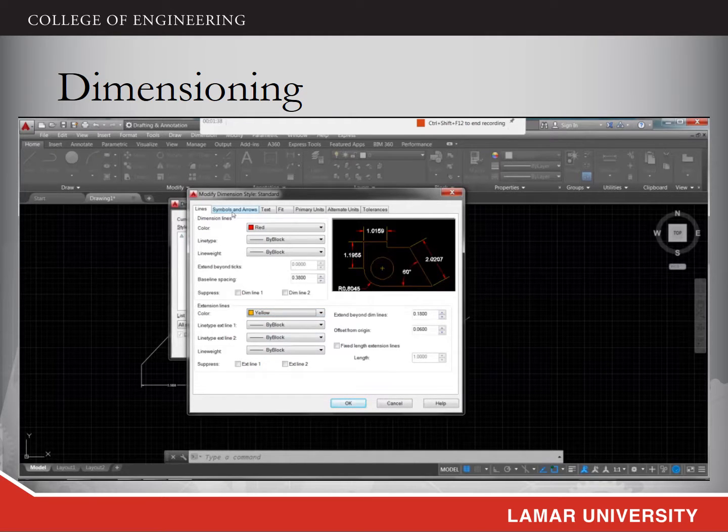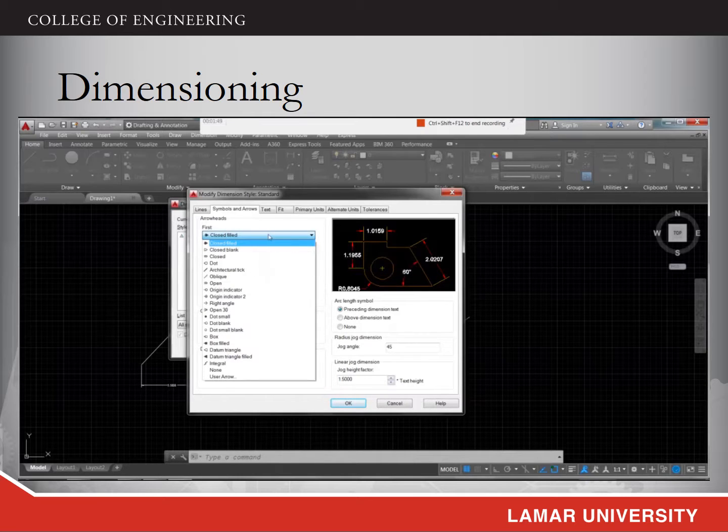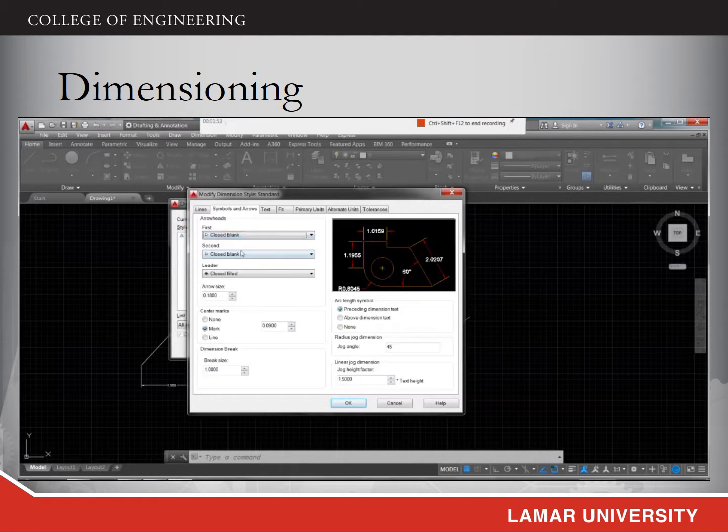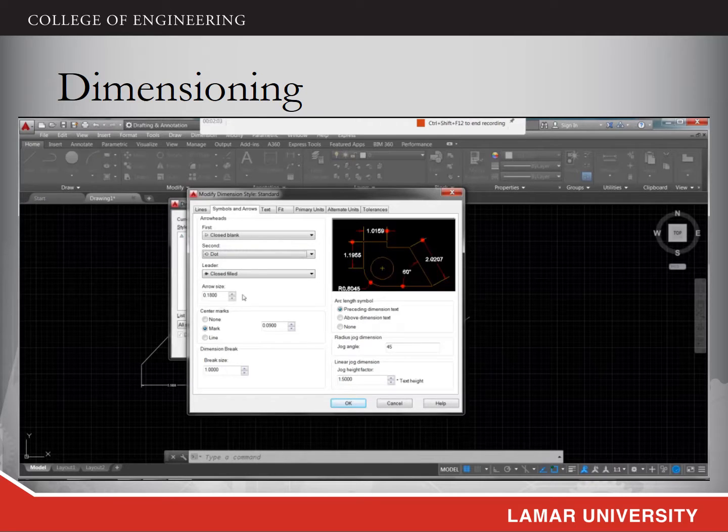The second option is Symbols and Arrows. In this option, you can modify the properties of the arrowheads for the dimension lines. You can change the arrowheads for both dimension lines, for the first one and the second one, based on the types you have in this list. And also you can change the size of the arrowheads.